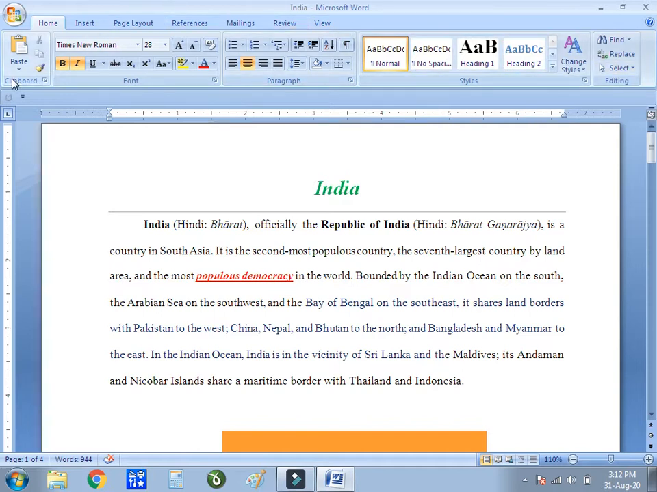So we see clipboard first. That means if you are copying some information, it gets pasted in the clipboard for some time. So this is the clipboard. The next is font. Now suppose this is the title of my file, and I want to change its font style.